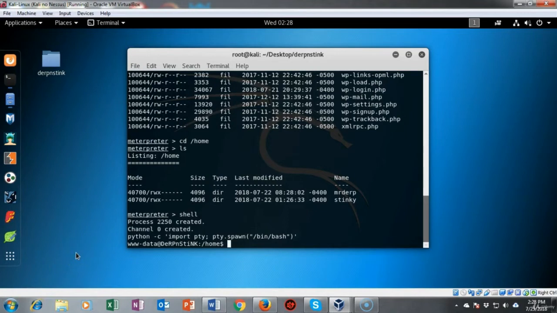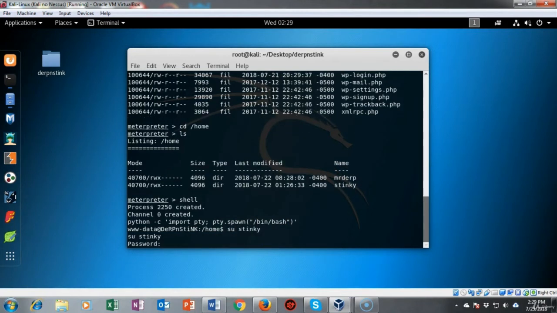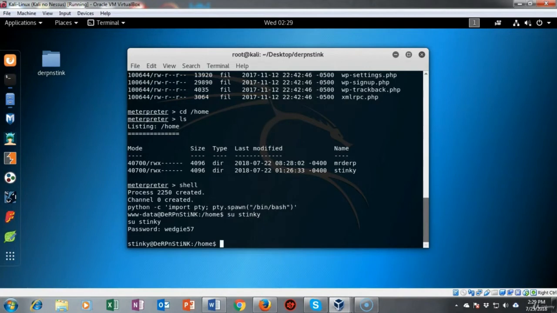Now I'm still logged on as the www-data user. It's very limited, but I'm now going to change users over to Stinky because we have Stinky's password, so now I can log on. Using the su command, I'm going to change on over to the user Stinky. It wants Stinky's password, which we know to be Wedgie57. Now you'll notice that my prompt changes to let me know that I'm now logged on as Stinky.